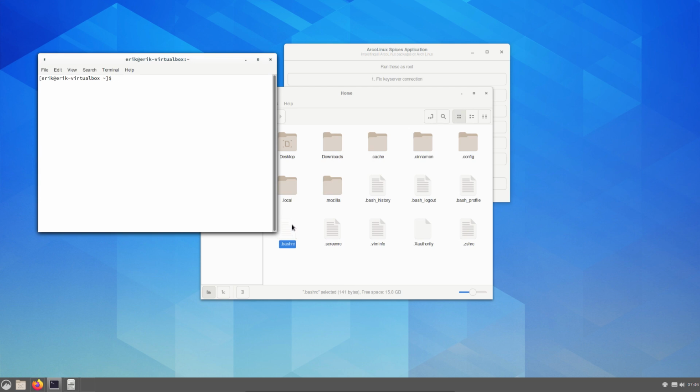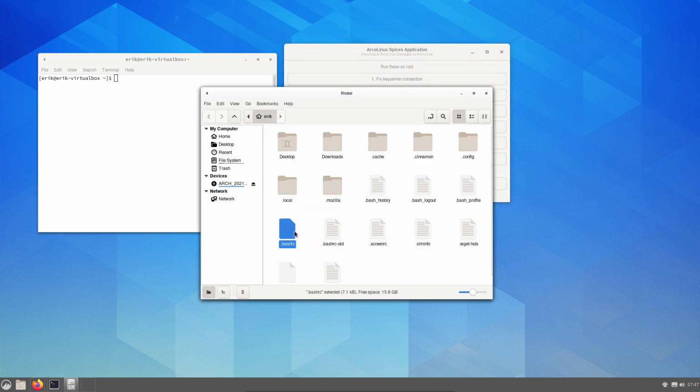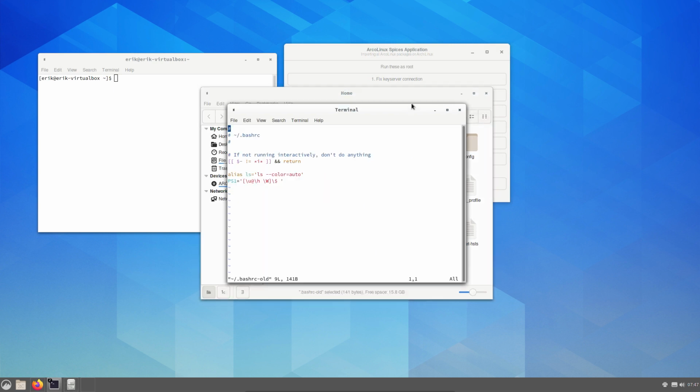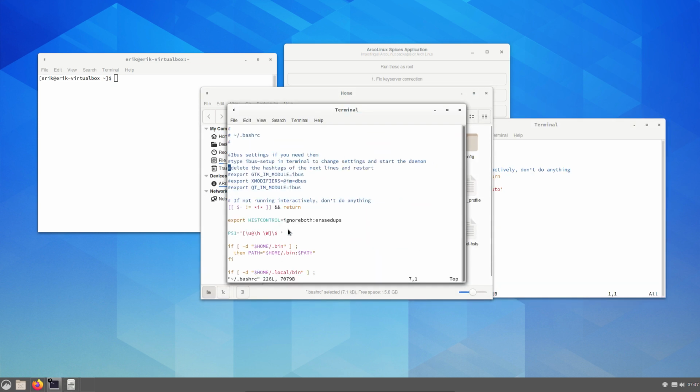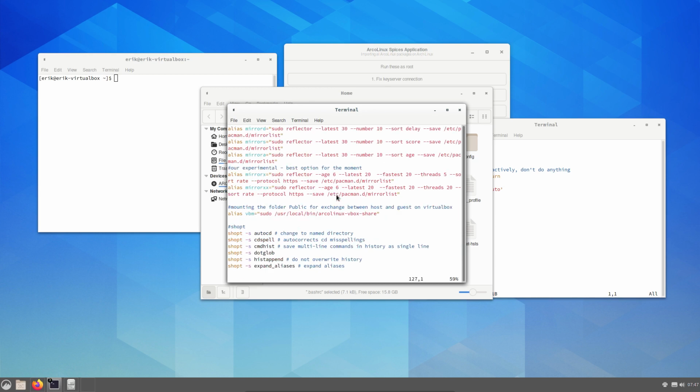So the bashrc will be changed as of now. Boom. Get the latest SRC. The bashrc is not overwritten. You got an old one. So if you're on a working system and you have lots of things in your bashrc, it's going to be in here. But ours that's going to work is in here. All the stuff we like and love is in here.